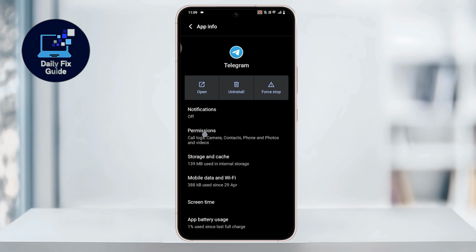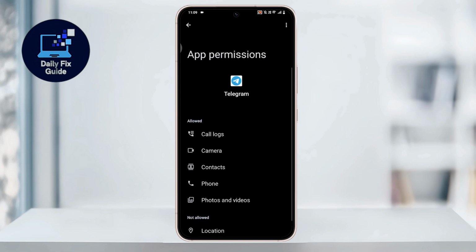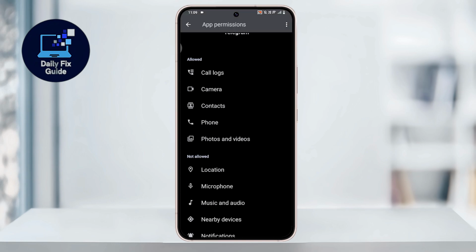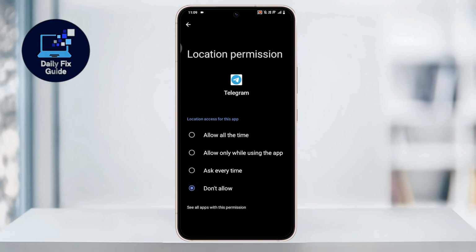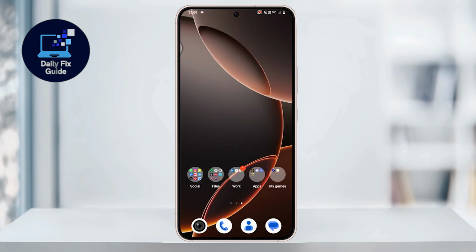Inside the App Info screen, look for the Permissions option and tap on it. Here, you will see a list of permissions such as camera, contacts, and location. Next, locate the location option and tap on it. To make sure Telegram can function properly, mark the option Allow while using the app. This ensures Telegram has access to your location only when you're actively using it, which is more secure.